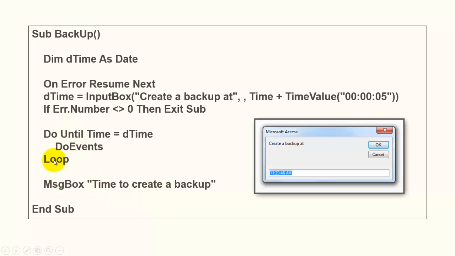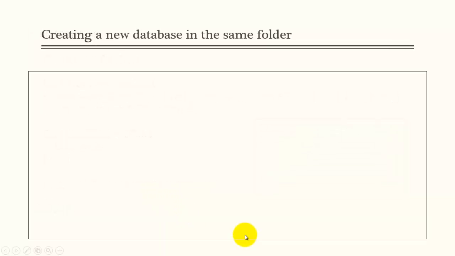And then when that time has been reached, I put a message box there, time to create a backup. In real life, you probably would not do that because you have to click OK on that box. We need to do more in that subroutine.